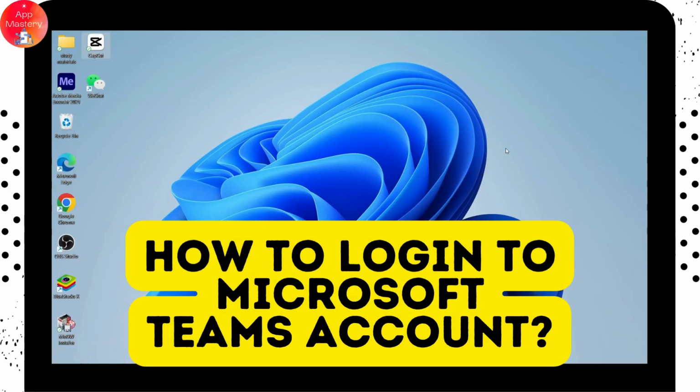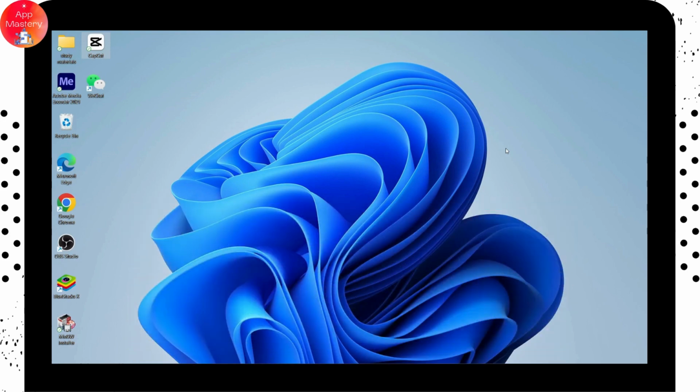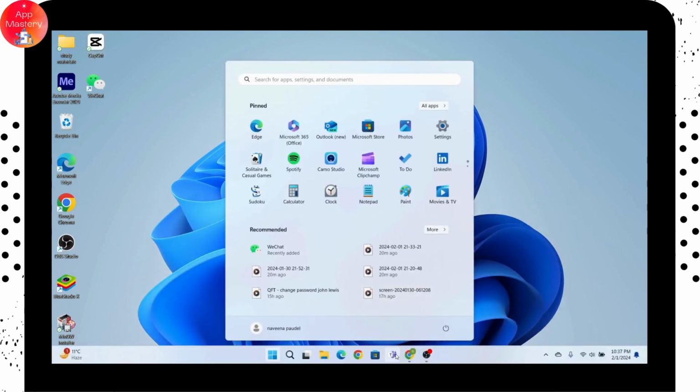How to log in to Microsoft Teams account. So if you want to log into your Microsoft Teams, then first you need to open up your Microsoft Teams application.